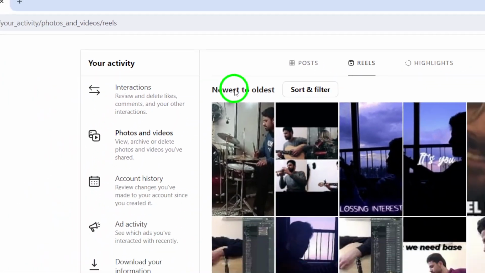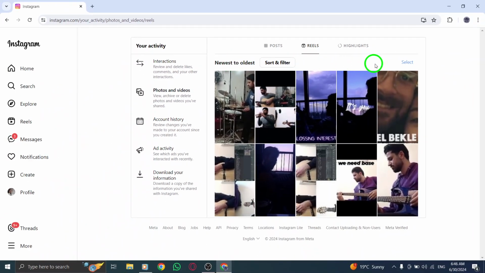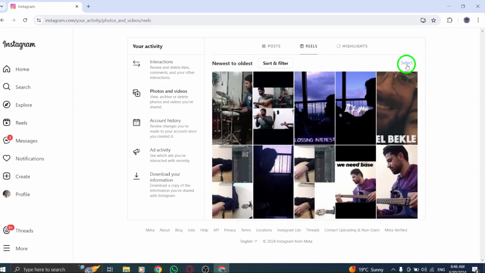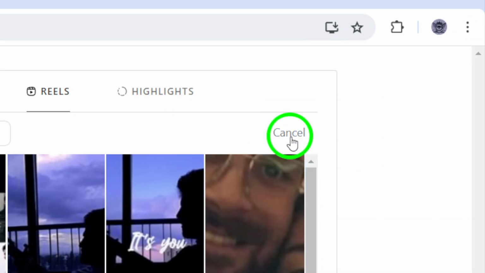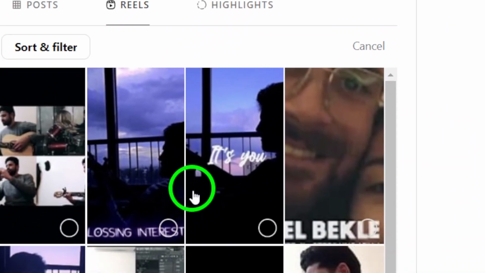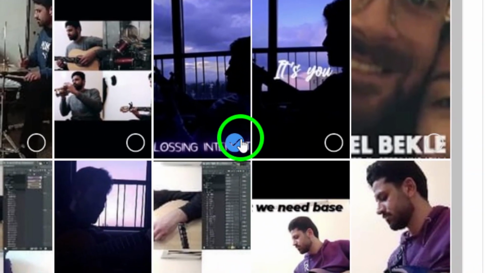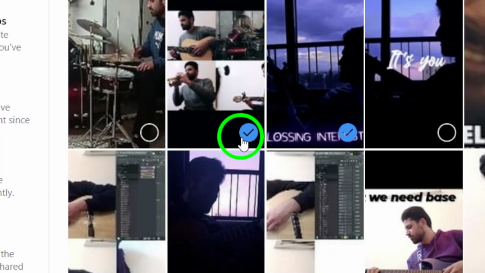Next, click on Select to choose the reel you want to archive. You'll see a list of all the reels that match your search criteria. Simply click on the reel you want to archive. Click on Archive and confirm the action. This will move the selected reel to your archived items, making it easy to access or restore in the future if needed. And there you have it.